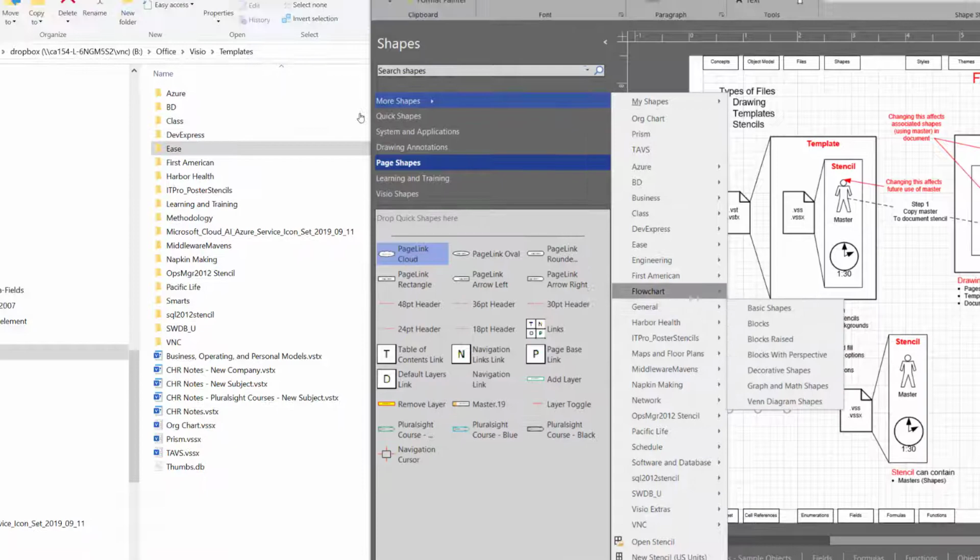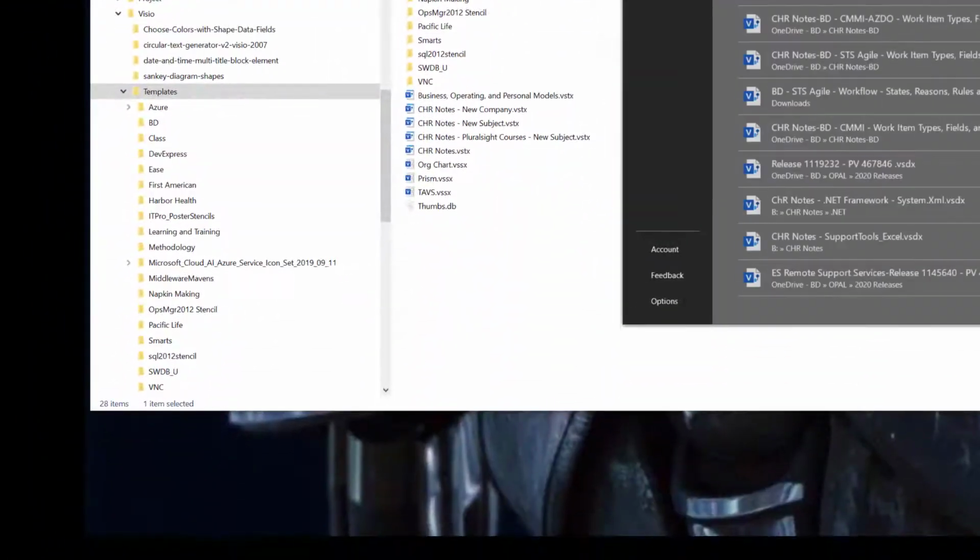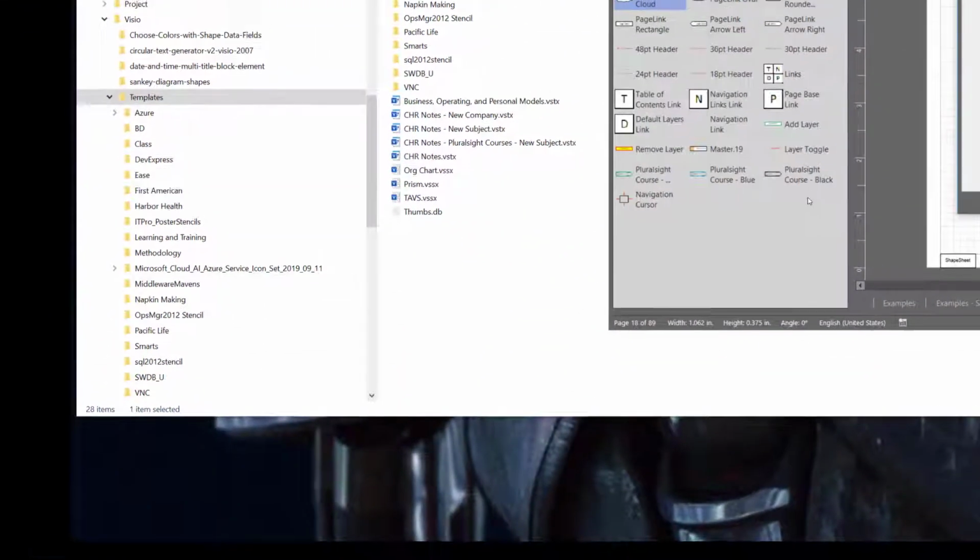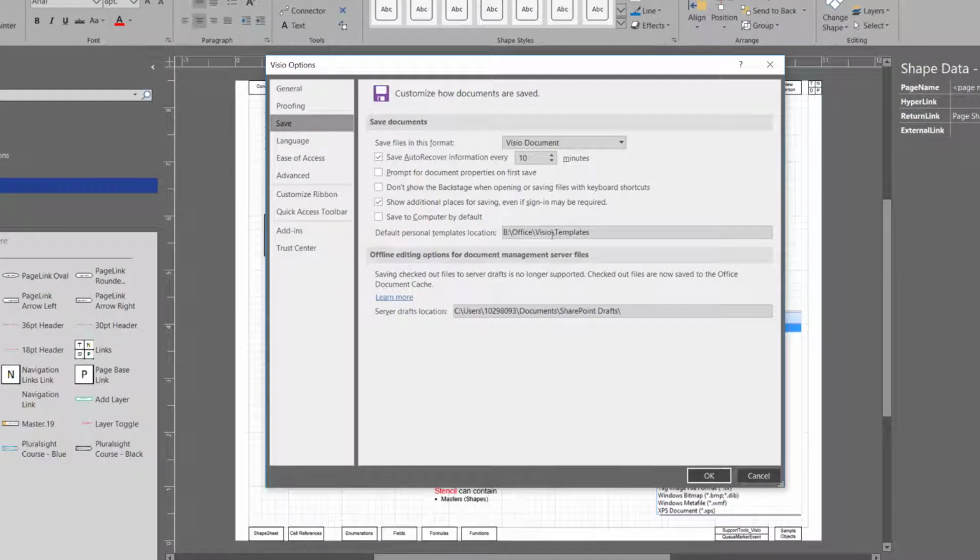So going back to File, Options, Save, I have chosen to put my default personal template location in, and it's on my B drive, doesn't really matter, Office Visio template. So pick a place and remember that.